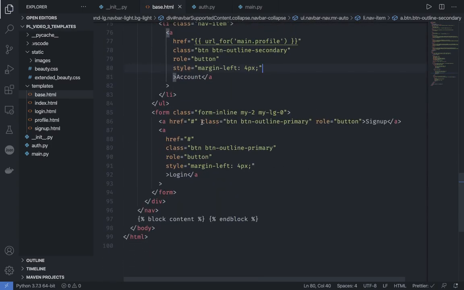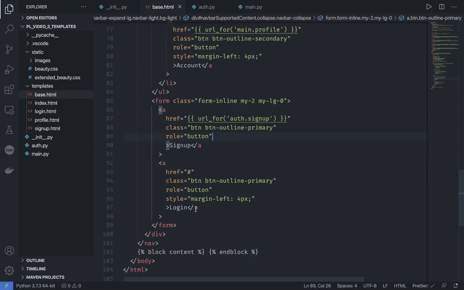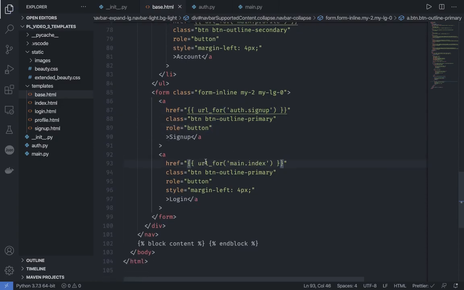and we go to sign up. So sign up comes under auth now. So instead of main, we have auth.signup. And similarly for login, we have the same thing. So we have url_for auth.login.